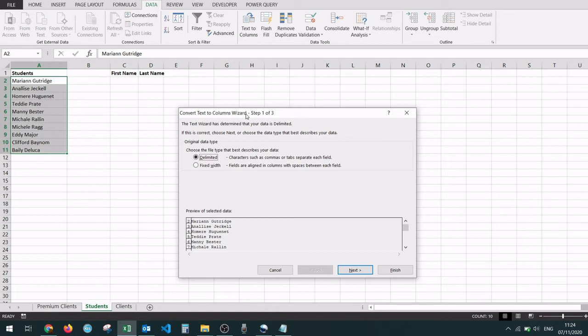Now, if we look closely, it says that the text wizard has determined that your data is delimited. This means that Excel has already looked at our data and has seen that the first name and the last name in column A are separated by a space. And we can use that to our advantage. We don't have to change anything in here. We will let the original data type be delimited. And we're going to click on Next.